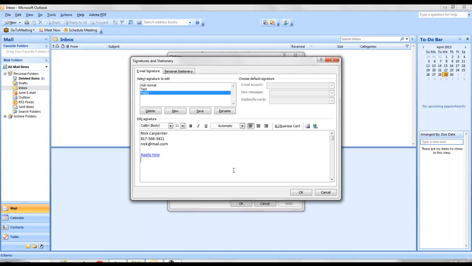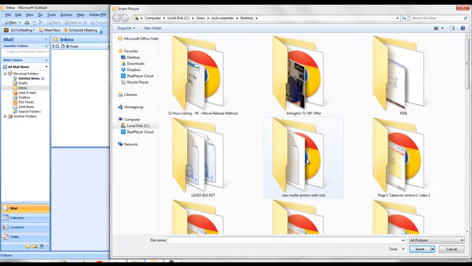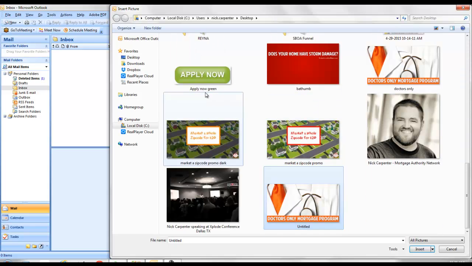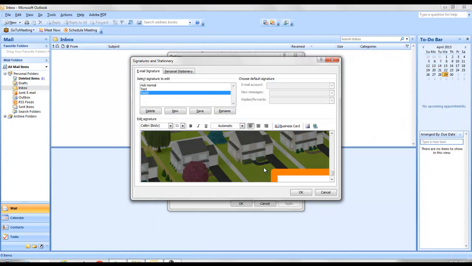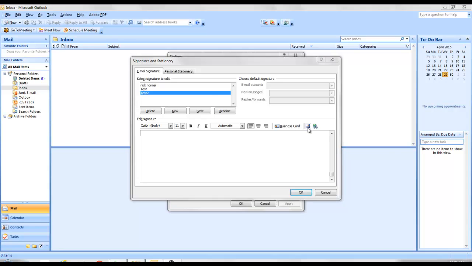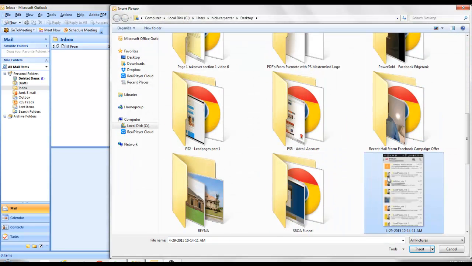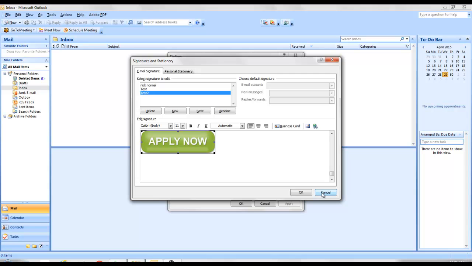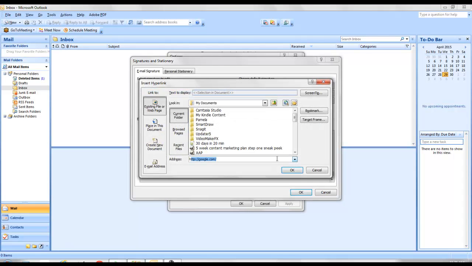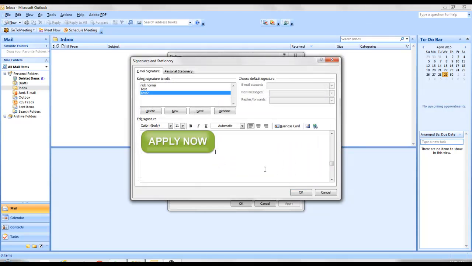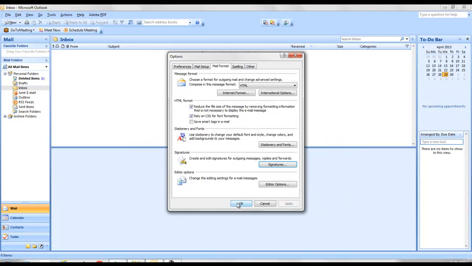All right. The second way you could do it is you can hit this button right here and you can insert a picture into your signature. I got a picture right here. All right. Now I can hit this link. I can come here, same thing. I can put my link wherever I want it to go to. Click OK. I can save that.